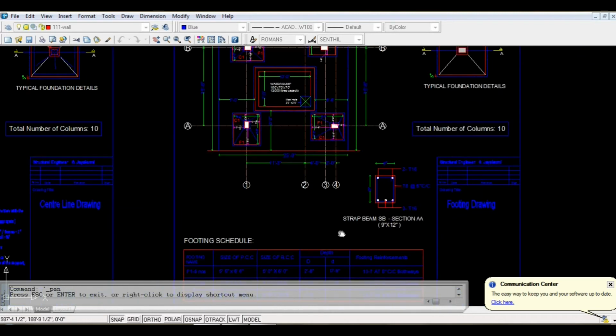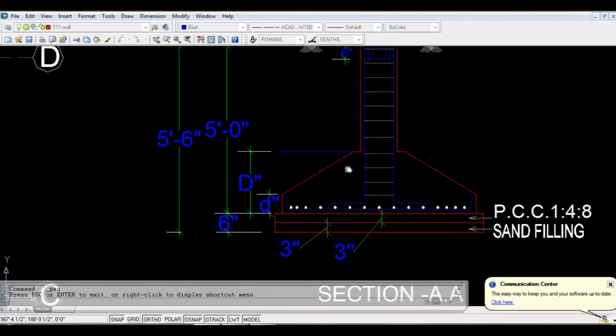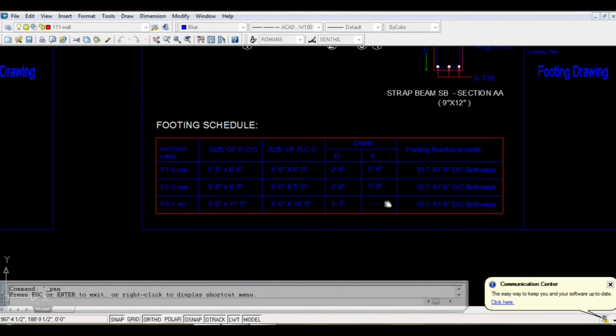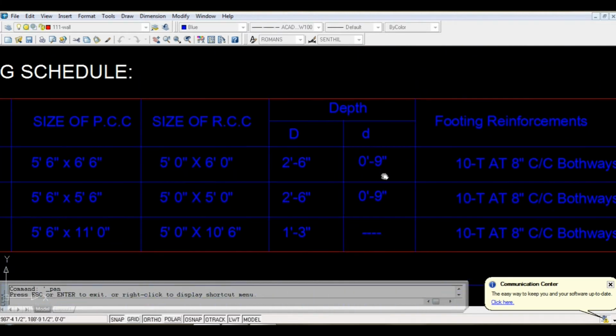So it represents the slope of the footing. Here, from the finished PCC level to the top of your footing is capital D, and the edge is mentioned as a small d. In our footing schedule, the capital D is mentioned as 2 feet, whereas the small d is mentioned as 6 inches. You have to slope it from 2 feet 6 inches to 0 feet 9 inches.